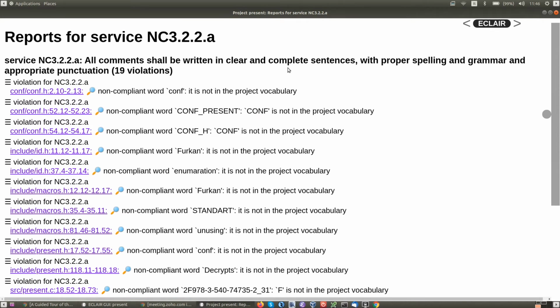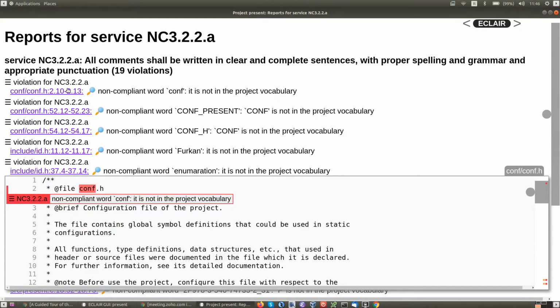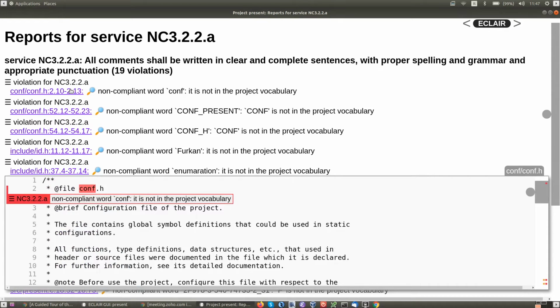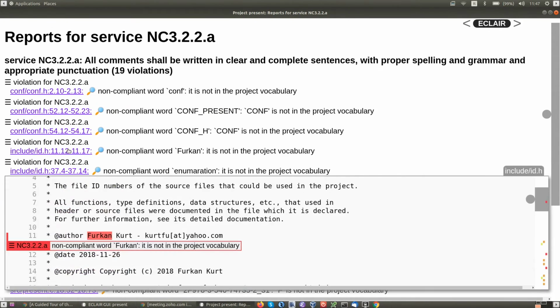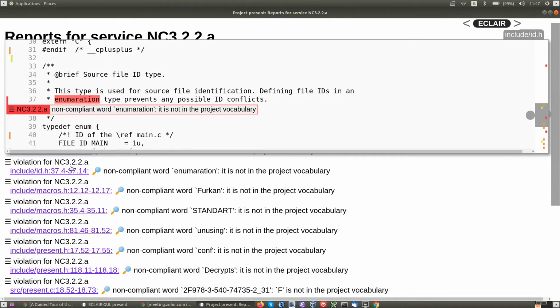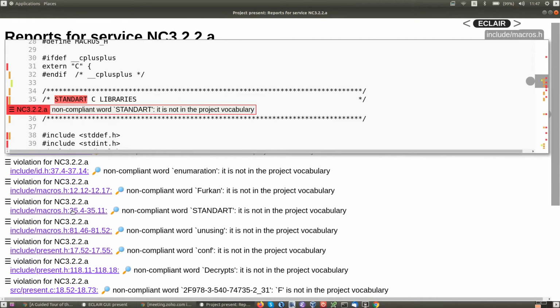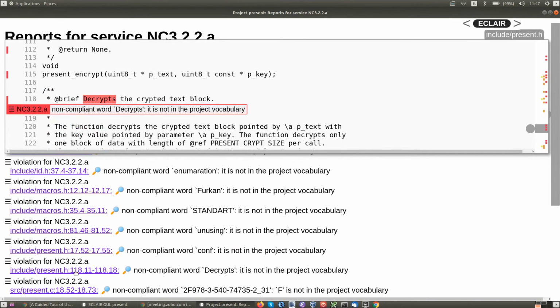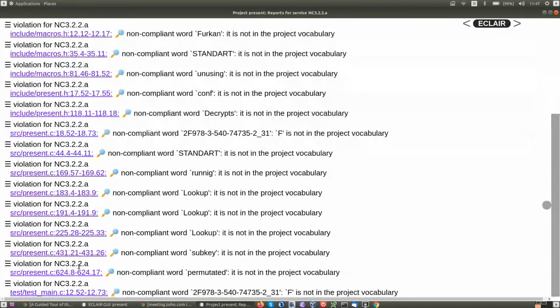Once you have done that and you have enabled it, you can, for example, find all things that are quite questionable. Here I've left some. You see, conf is not an English word. It may be okay, so we may want to add it to the project vocabulary. Furkan is the name of the author, and it's not in the project vocabulary. Here we have proper misspellings, such as enumeration, standard. I'm using it is not English, and this is not in the project vocabulary, and so on.